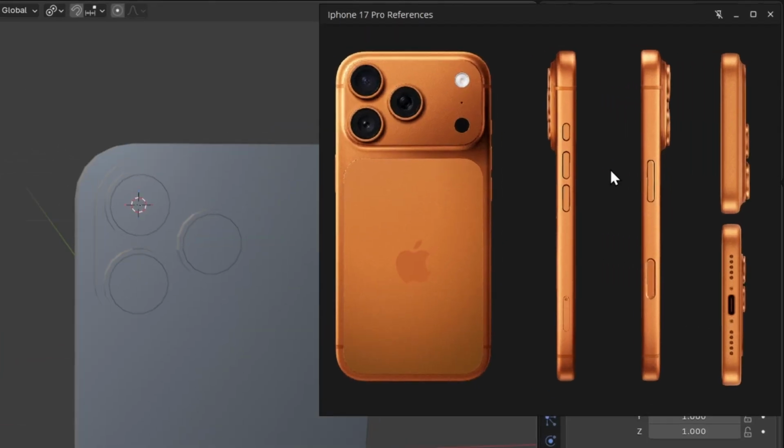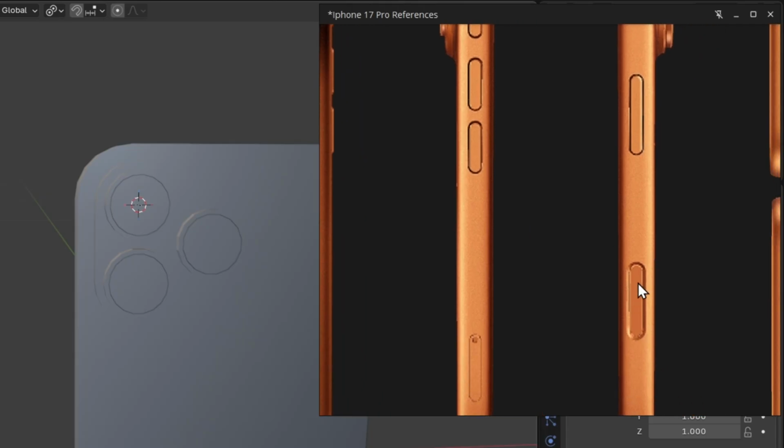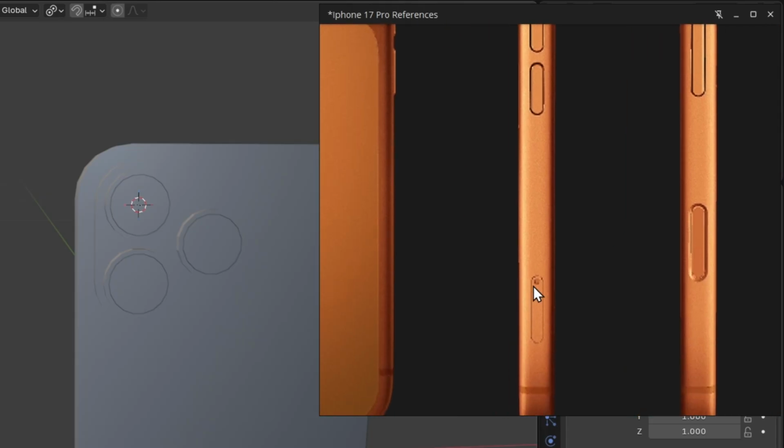I pulled my references here just so that we can have a better idea on what we will be creating. All in all, we'll need to create 5 different buttons. We have, I think this is the action button, the volume buttons, the power button, and the camera controller. I think this one right here is the SIM card slot, but I think for the ones that are being sold in the US, they don't have this slot. And that's why we'll skip this part and we will only limit the scope of this video to the different buttons that actually exist. And now we can start modeling.